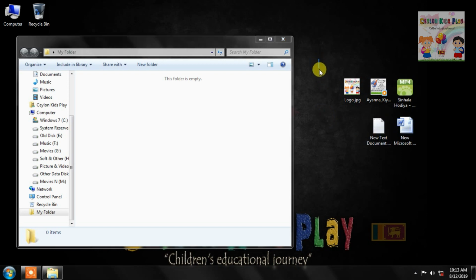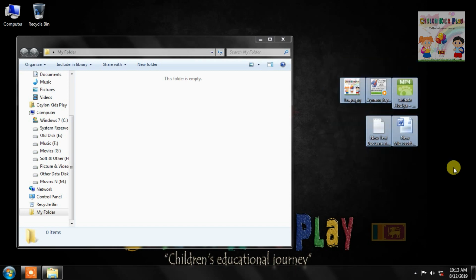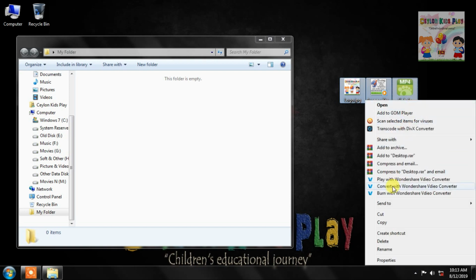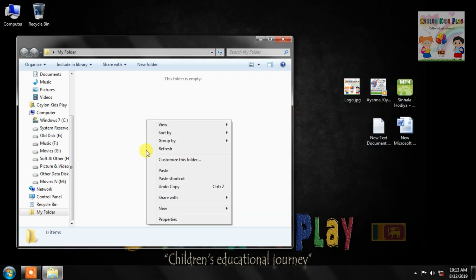Click and hold the left mouse button and select all files. Copy as before. Go into folder and paste.